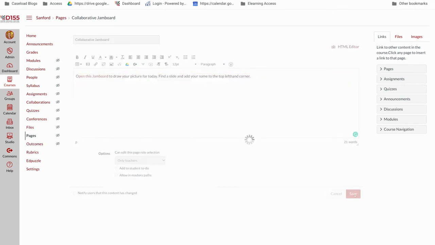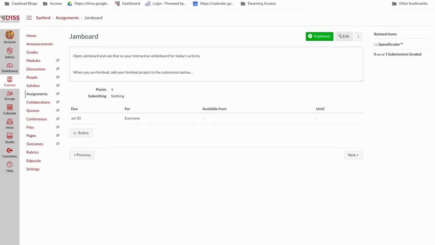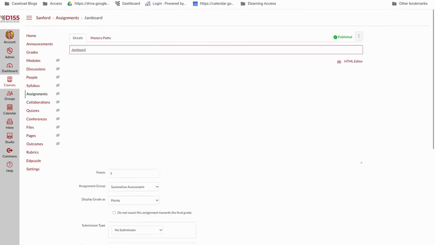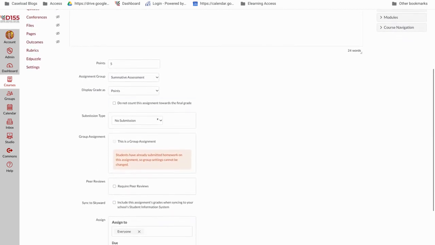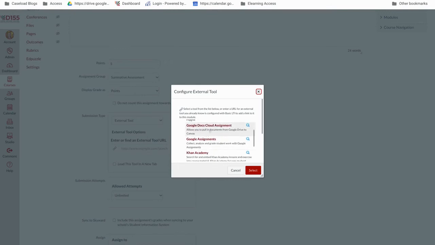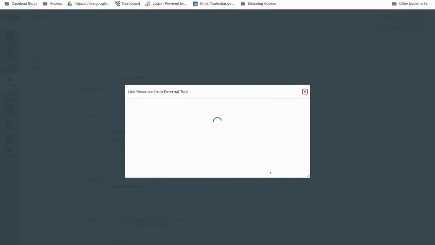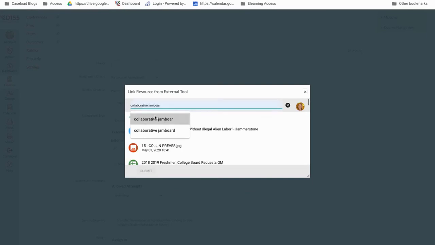So that's one option. Now, if you don't want every student on the exact same Jamboard, you'd rather have each student have their own copy of the Jamboard, you can create an assignment and make it an external tool. So let me walk you through that process. So here's an assignment. I'm going to let students know that they're going to get a template of an activity in Jamboard to complete. And under submission type, you're going to make it an external tool, and you're going to find Google Docs Cloud Assignment. This will link to your drive, and you're going to look for your Jamboard that you want each student to edit.